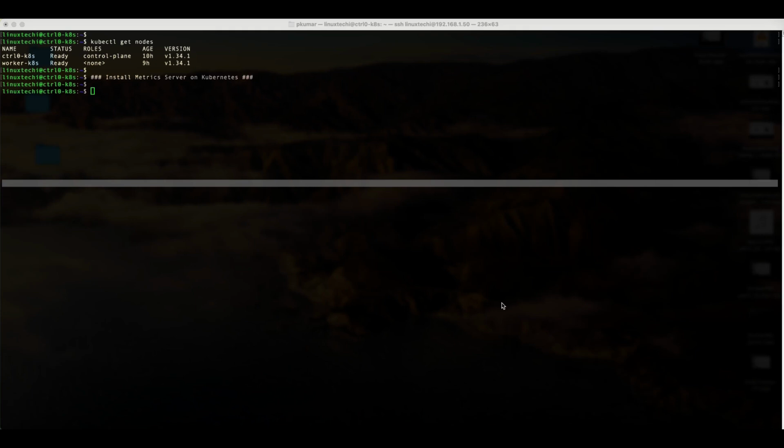In today's video, we will learn how to install the metrics server on Kubernetes. I will show you two easy methods using a manifest file and Helm. By the end of this video, you will be able to monitor your cluster CPU and memory usage with the metrics server. Before we start, let's quickly understand what metrics server is.